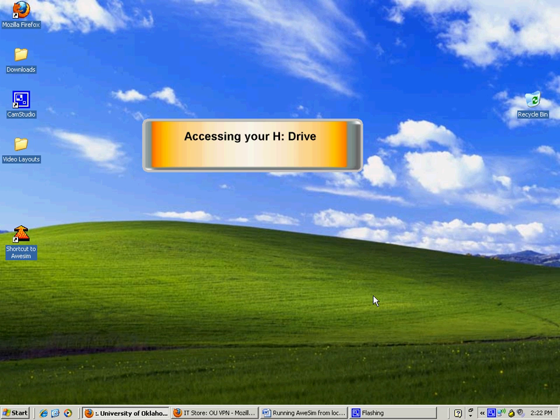So this should allow you to run AweSim from just about anywhere, access your project folders, and be able to complete your homework either from 205 and 206 or any remote location.